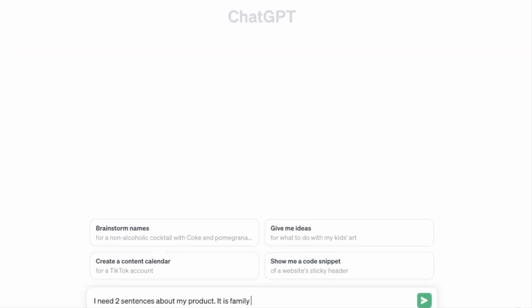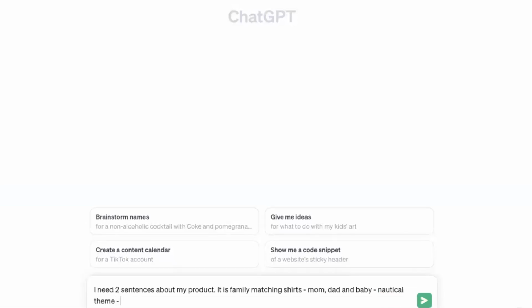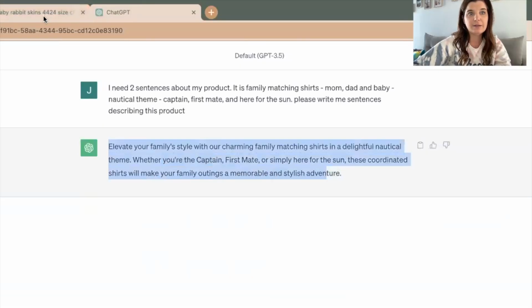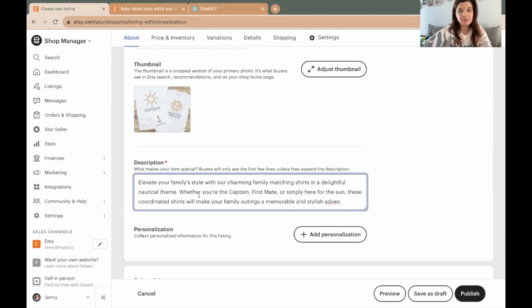It is family matching shirts, mom, dad, and baby, nautical themed, captain, first mate, and here for the sun. Please write me sentences describing this product. Copy that and paste into your description.